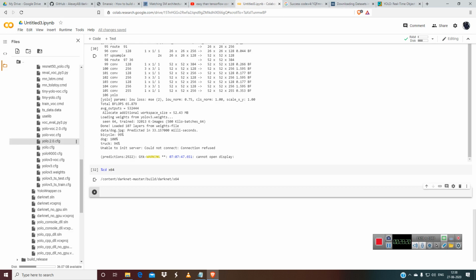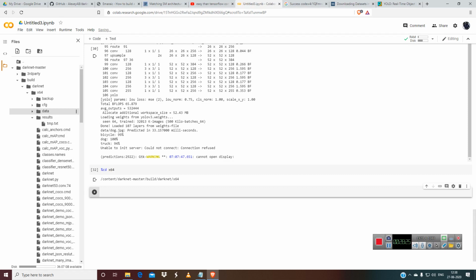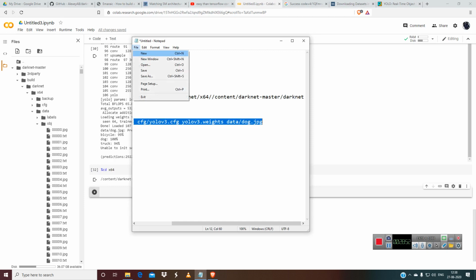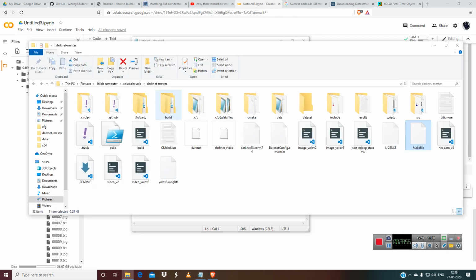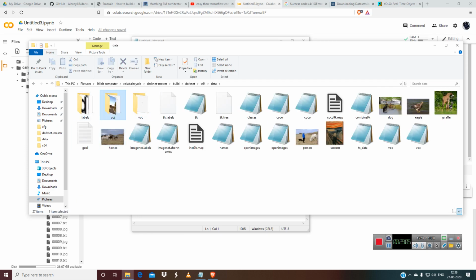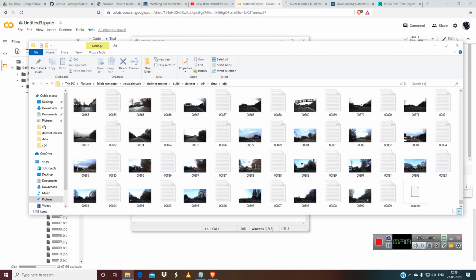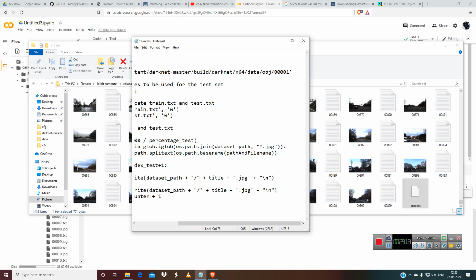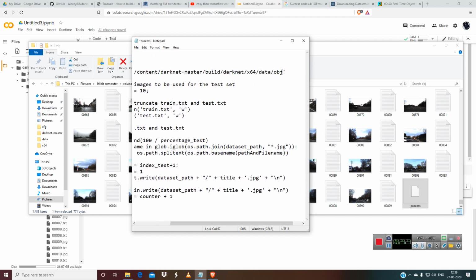So after that, you know that data and everything is given over here. So you have to go here and get to obj. Come on, it's getting very slow. And you just copy the path and file new. Don't save this. So get here, go to the build darknet x64 and here data obj and go to the process.py. Now paste this over here. This text is not needed, so just paste this in this manner.